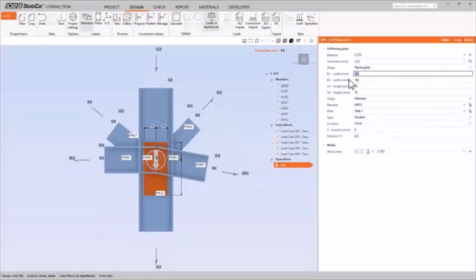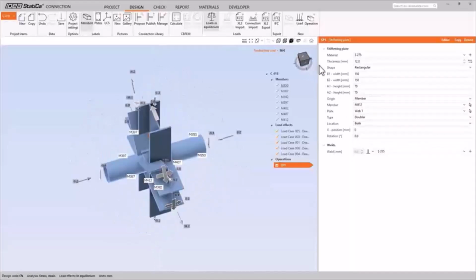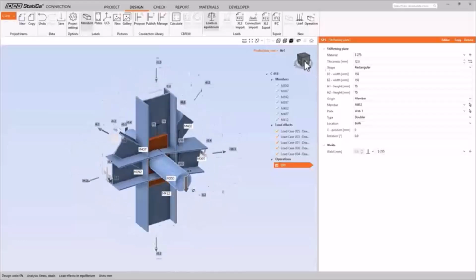Part of the workspace involves all the visual feedback that you require to know that the input that you are putting into the panel to the right is being interpreted correctly by the actual software, and also you're making sure you're getting the right dimensions in the right place.